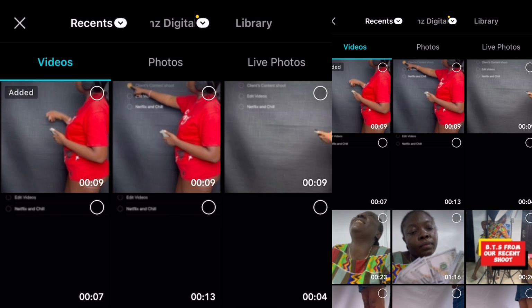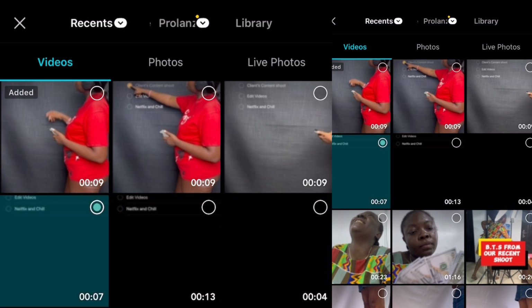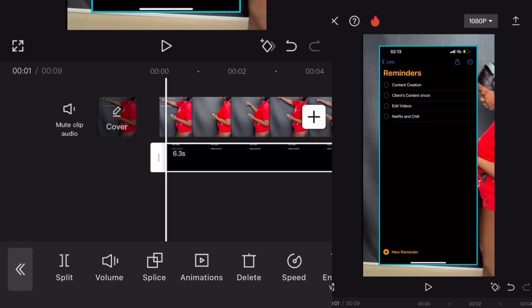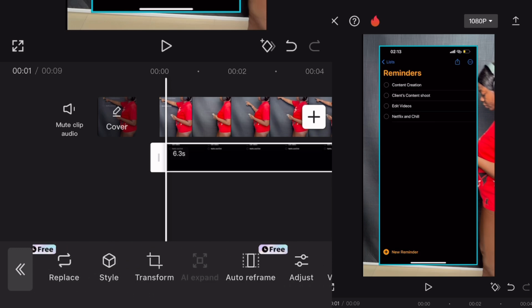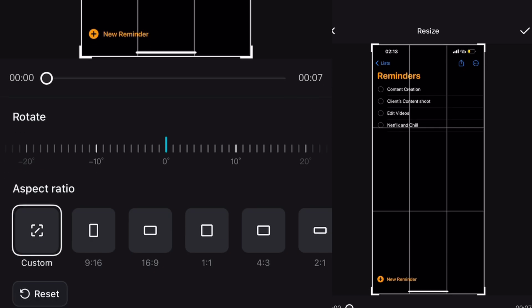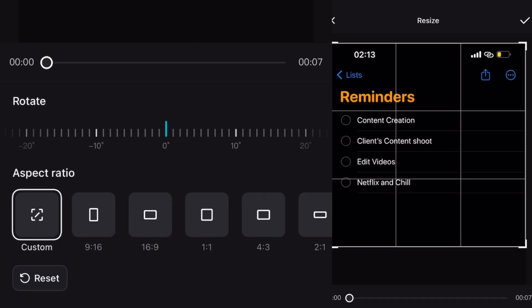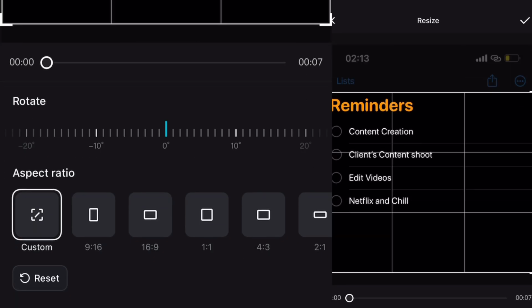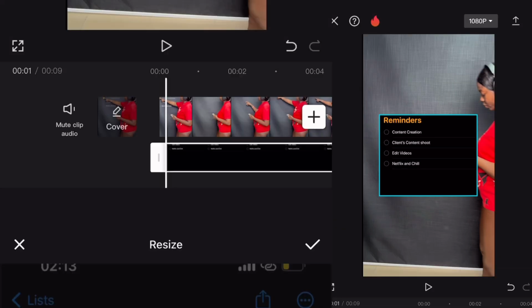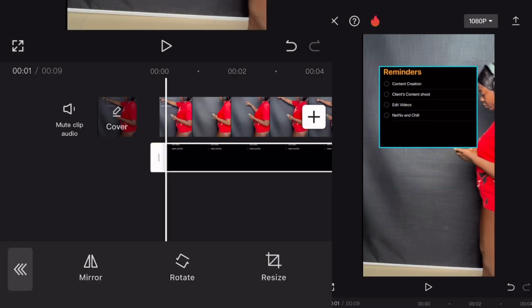Then you go to your project and use the screen recording of your reminder clip as your overlay. Then you scroll down to transform and click on resize to make sure you resize it. Make sure your phone is on dark mode while you do the screen recording of your reminders.